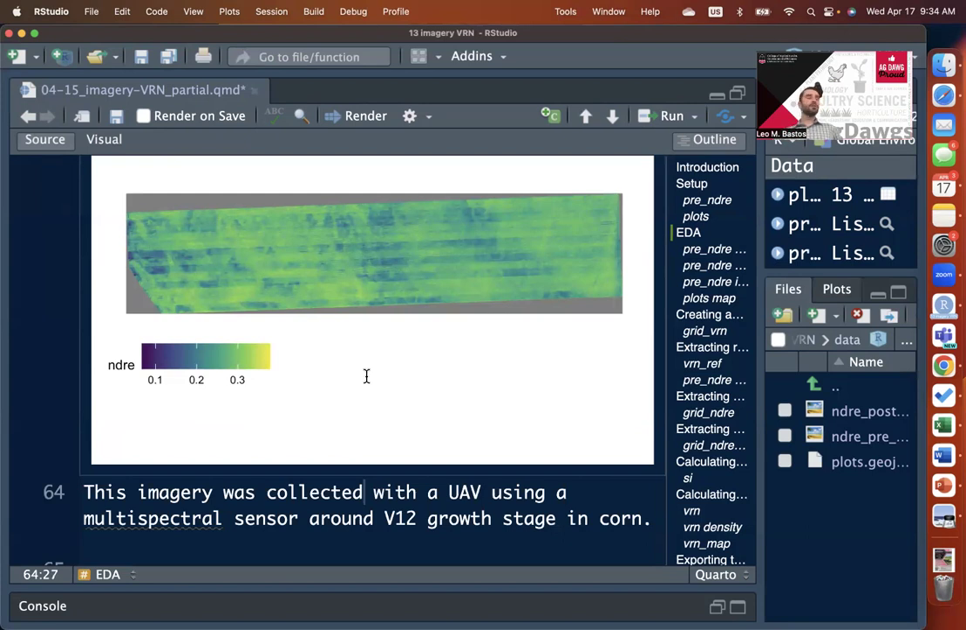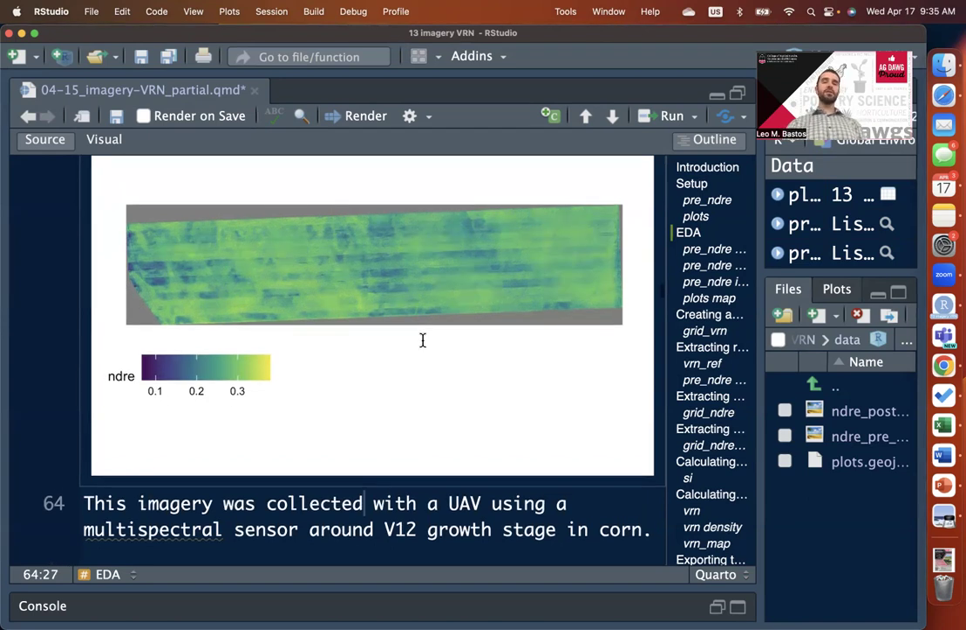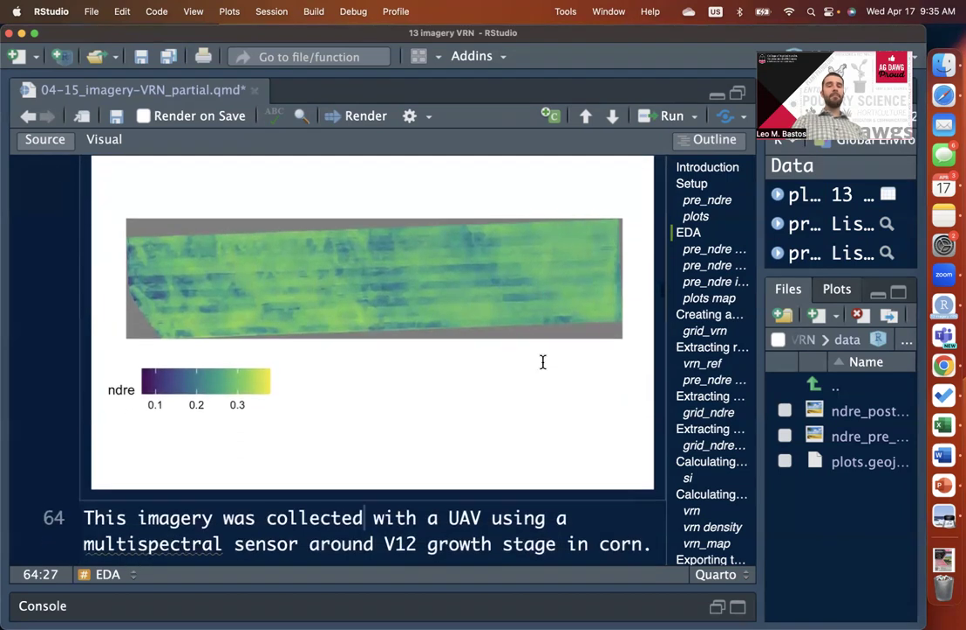Just to give you a little bit more background, this imagery was collected at V12. So corn was already, the canopy was already closed. Unless, for some reason, there was no stand, no crops growing in any of these parts, I would not expect to have a lot of soil pixels. So we can think of NDRE low values here being mostly parts of the field where the crop is going through a stress. And then the yellow side of this color scale is very healthy corn. So we can really see some patterns here.